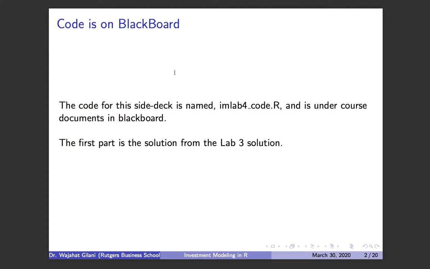Now, on the slide it says I am Lab 4 code.r is going to be the code for the Blackboard. I think I'm going to name it I am Lab 4. It's basically the code that I'm going to be doing right now along with you guys in this video.